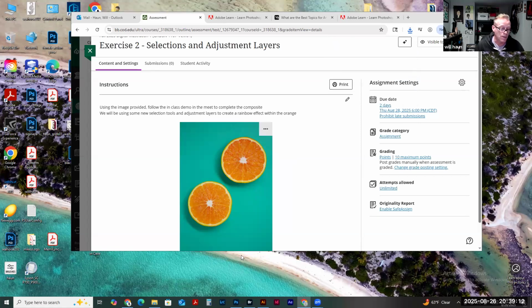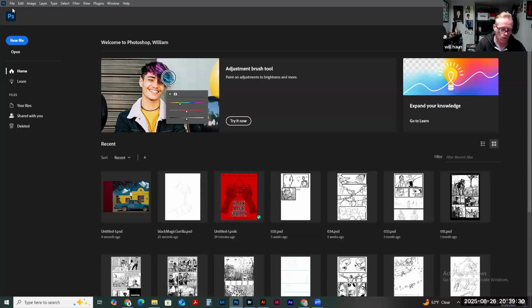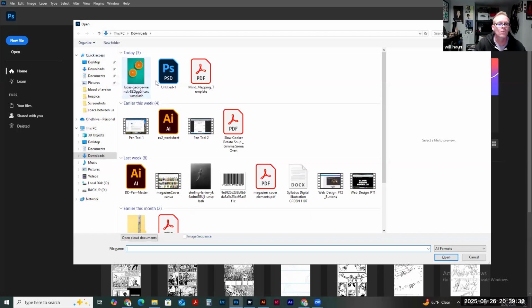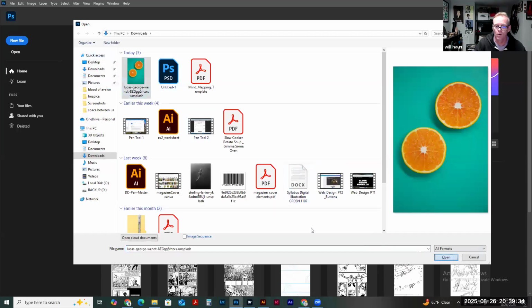It's really the same exact thing that we did last time, but we're going to have 1, 2, 3, 4, 5, 6, 7, 8. We're going to have 9 adjustment layers. Because what we're going to do is we're going to turn this orange wedge into a rainbow. We're going to use a different selection tool for it. So here we go. File, open, Control O. Open.